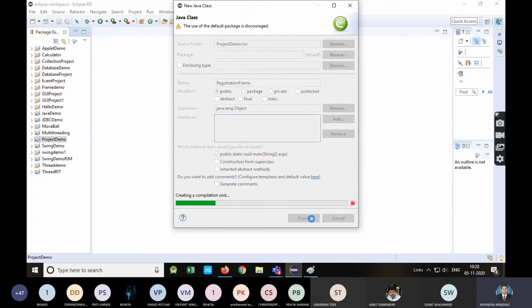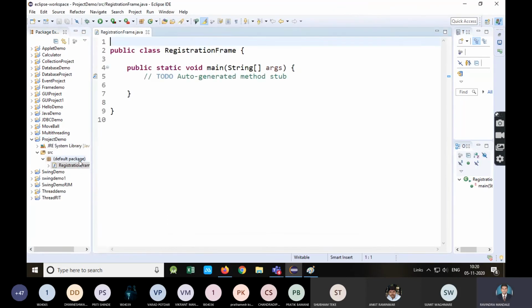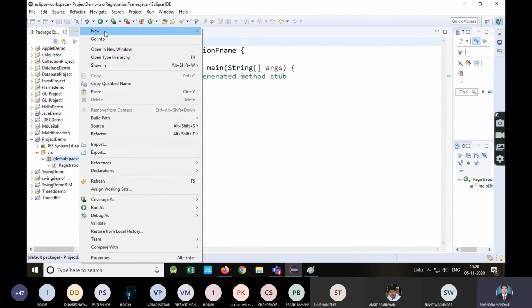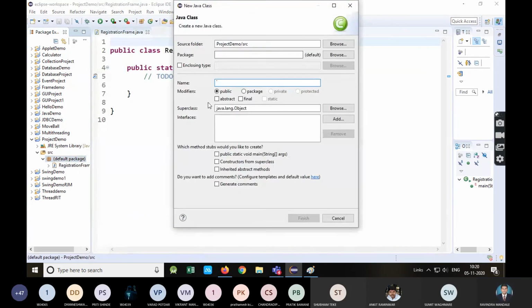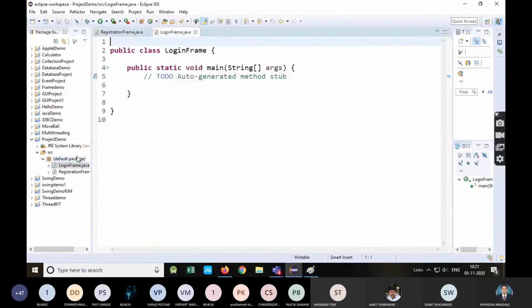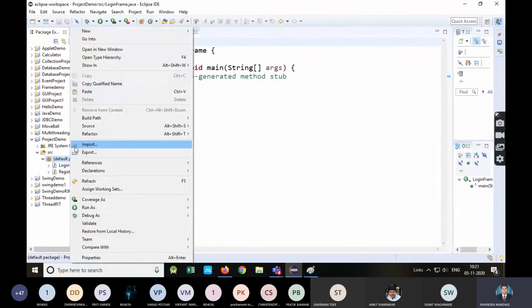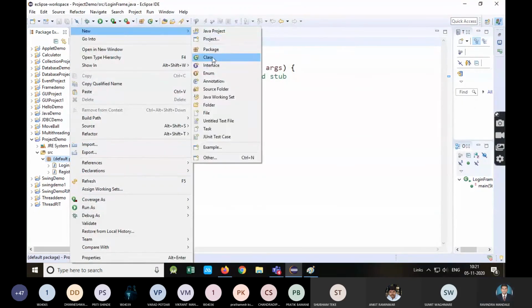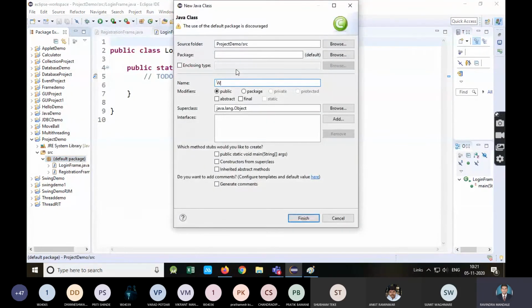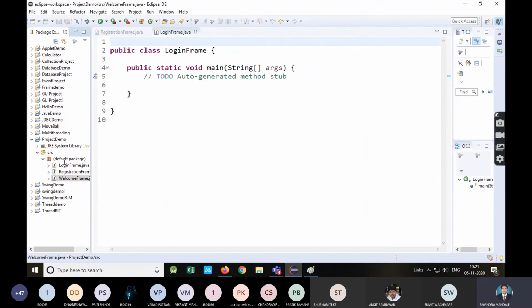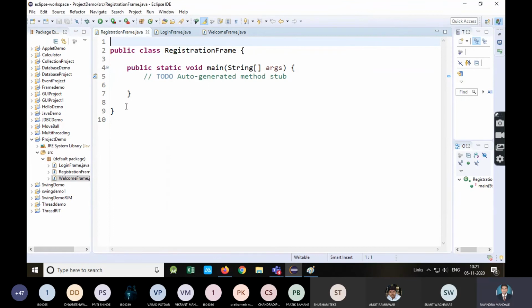All should pay attention. This is very important. I will create 3 classes. Next one is login frame. Third one will be welcome. Okay. Now go to registration page.